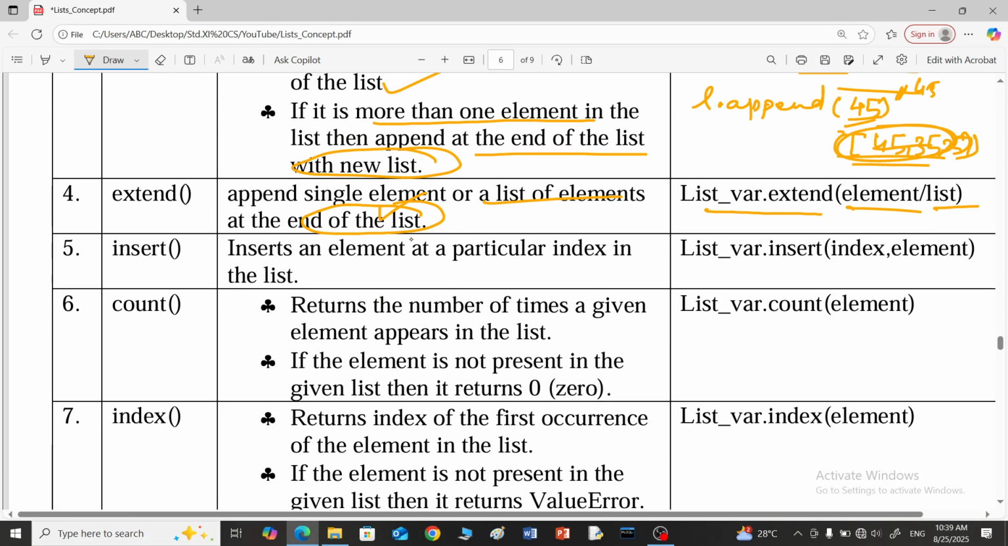Insert means if you want to join any element at a particular index, at that time we will use the insert function. So list variable dot insert. In the insert, the index is required because you must say which index number you want to store it at, then afterwards the element.